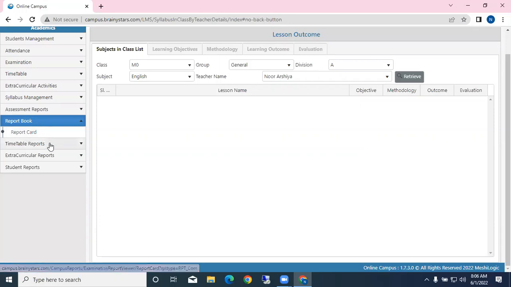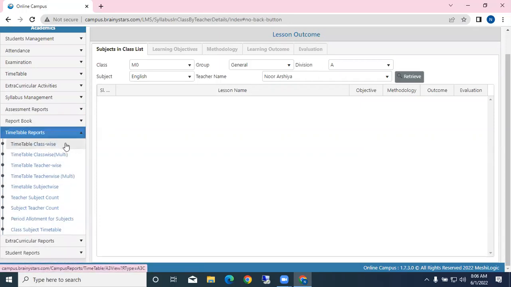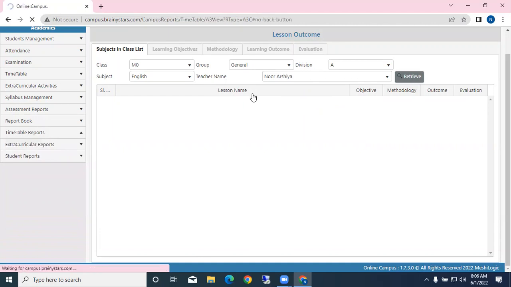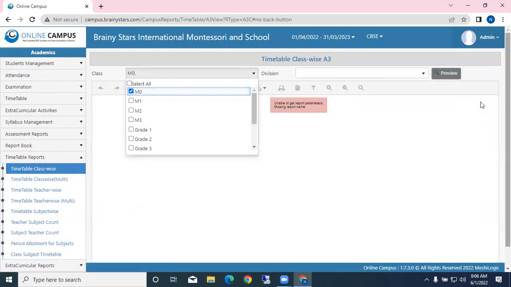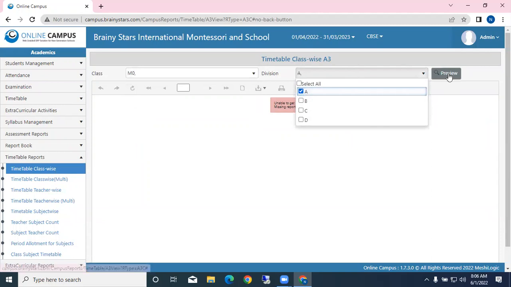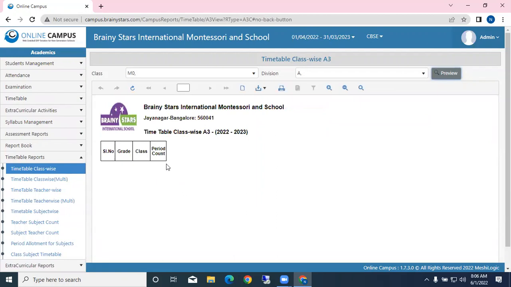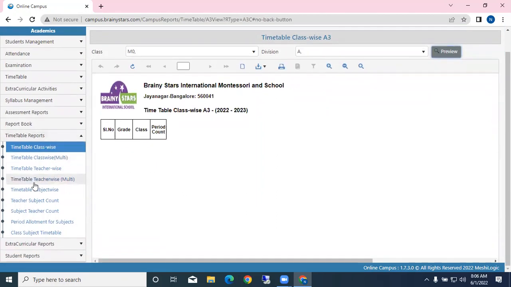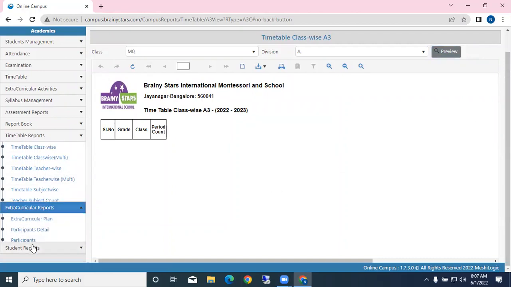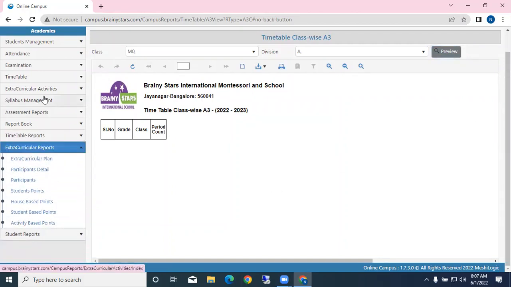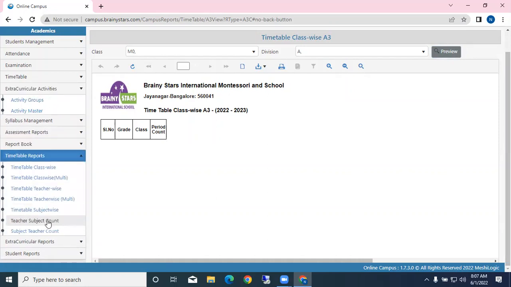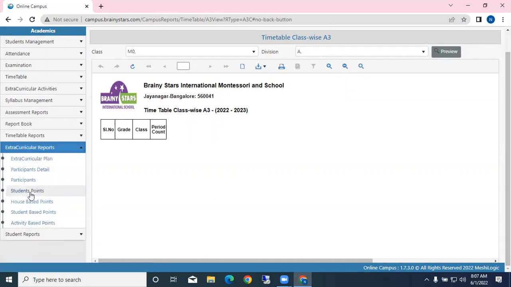Once you create the timetable class wise, we can generate the class wise timetable here. Just by clicking on this, we can have the class wise timetable. Of course, we have not generated any timetable, so it is not showing here. There are multiple timetables: class wise, teacher wise, subject wise, so that we can easily analyze the workload of each teacher. In the same way, the extracurricular report: whatever extracurricular activities we have done, those reports can also be generated separately.